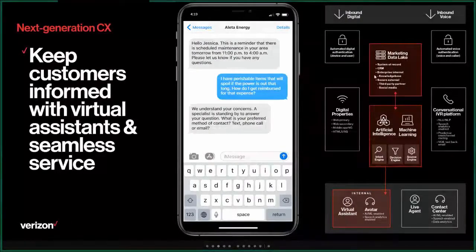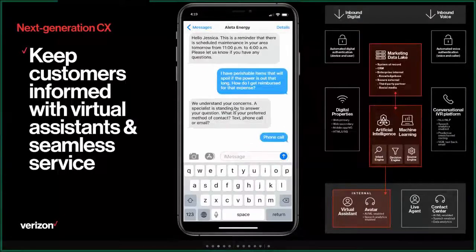So in this case, the interaction is going through the virtual assistant. The AI picks up that it's getting a question, but of course, this is kind of an oddball one. How do I get reimbursed for perishable items? AI doesn't quite understand it, and in that case says, "Hey, I'm going to redirect you to another channel." So they're asking Jessica, how do you want to be contacted? In this case, it's a phone call or email.